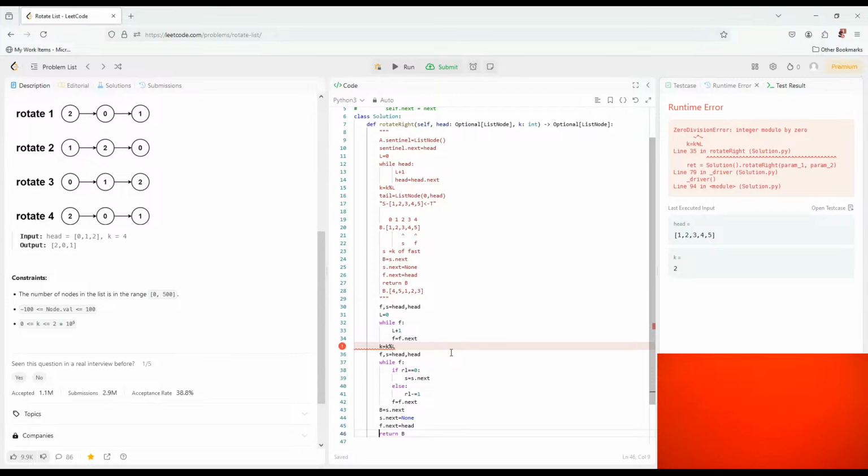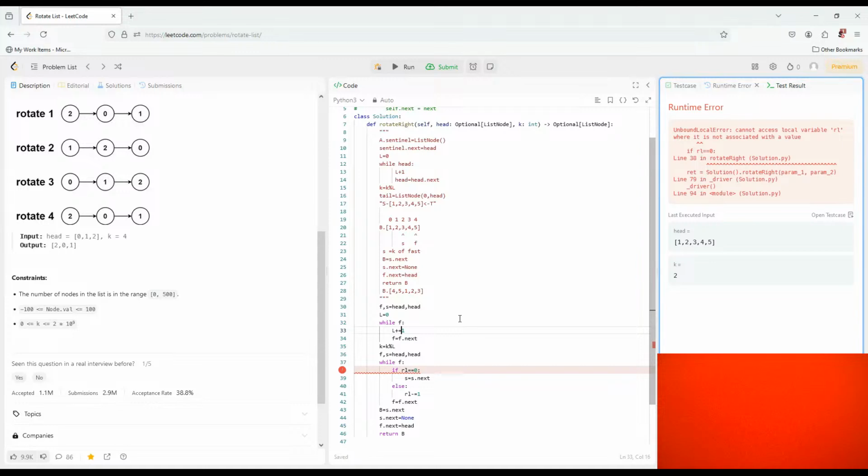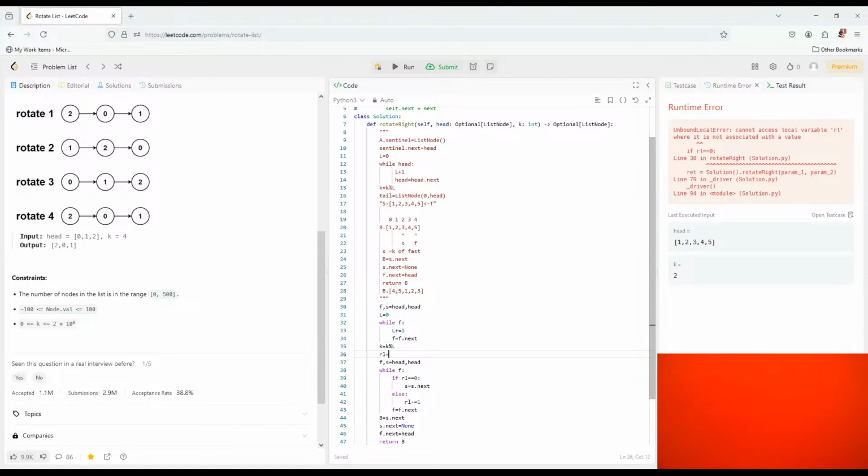Integer modulo by 0. Length is 0. That's why. Okay. Yeah, missing important character. Okay, access to variable regular is not associated with the value. Run length is equal to, and run length is equal k.